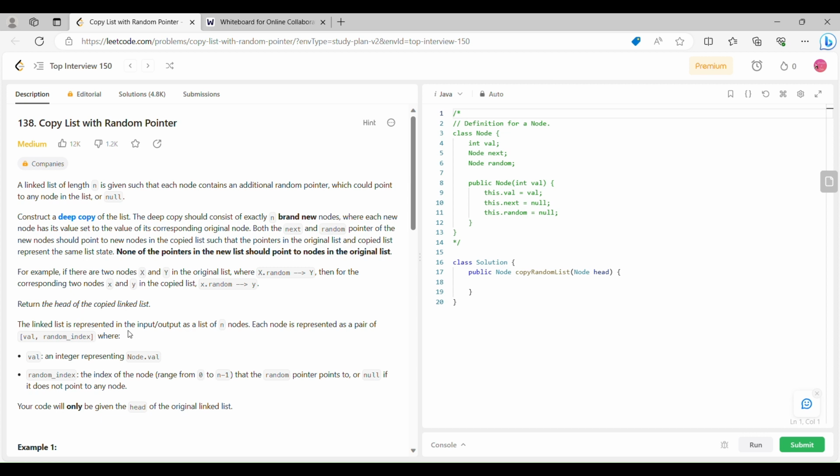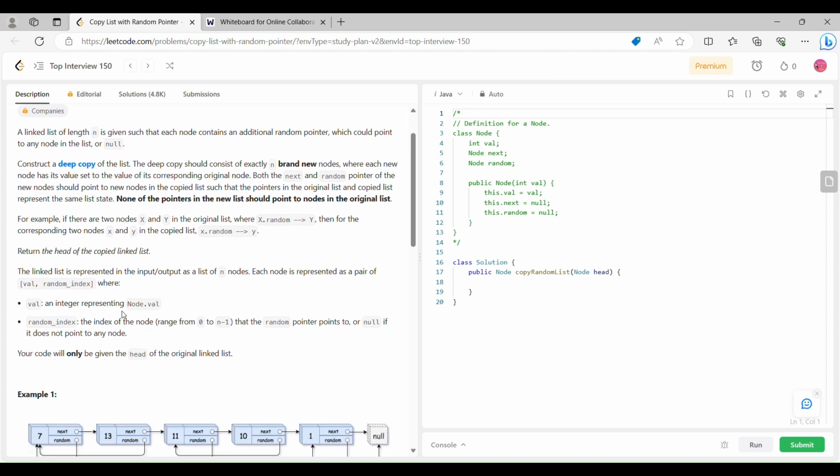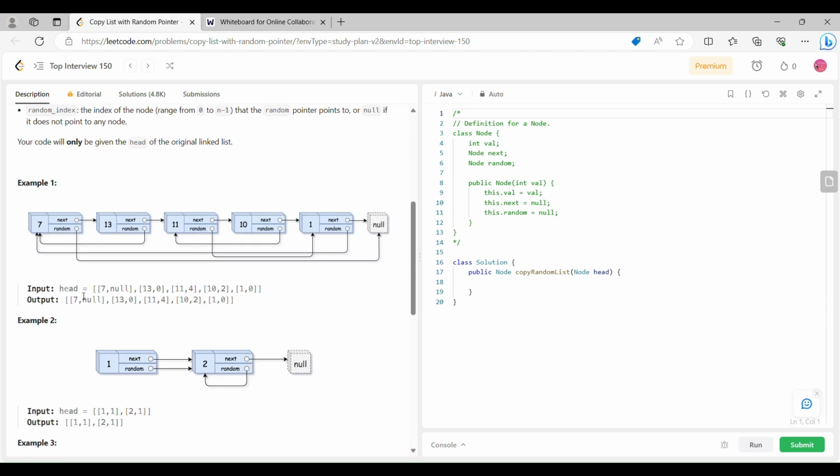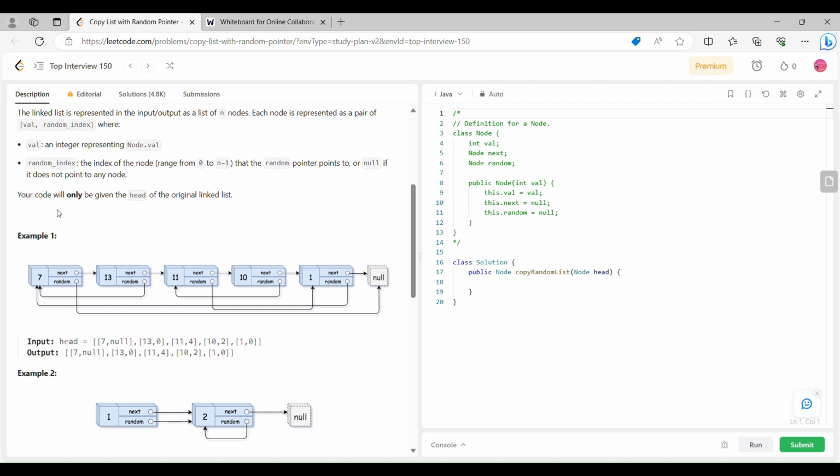In the input output format, a linked list is represented as a list of n nodes. Each node is represented as a pair of val and random_index, where val is an integer representing the node.val, and random_index is the index of the node that the random pointer points to, or null if it does not point to any node. So here you can see this input format. Our code will only be given the head of the original linked list. Now let's get started.